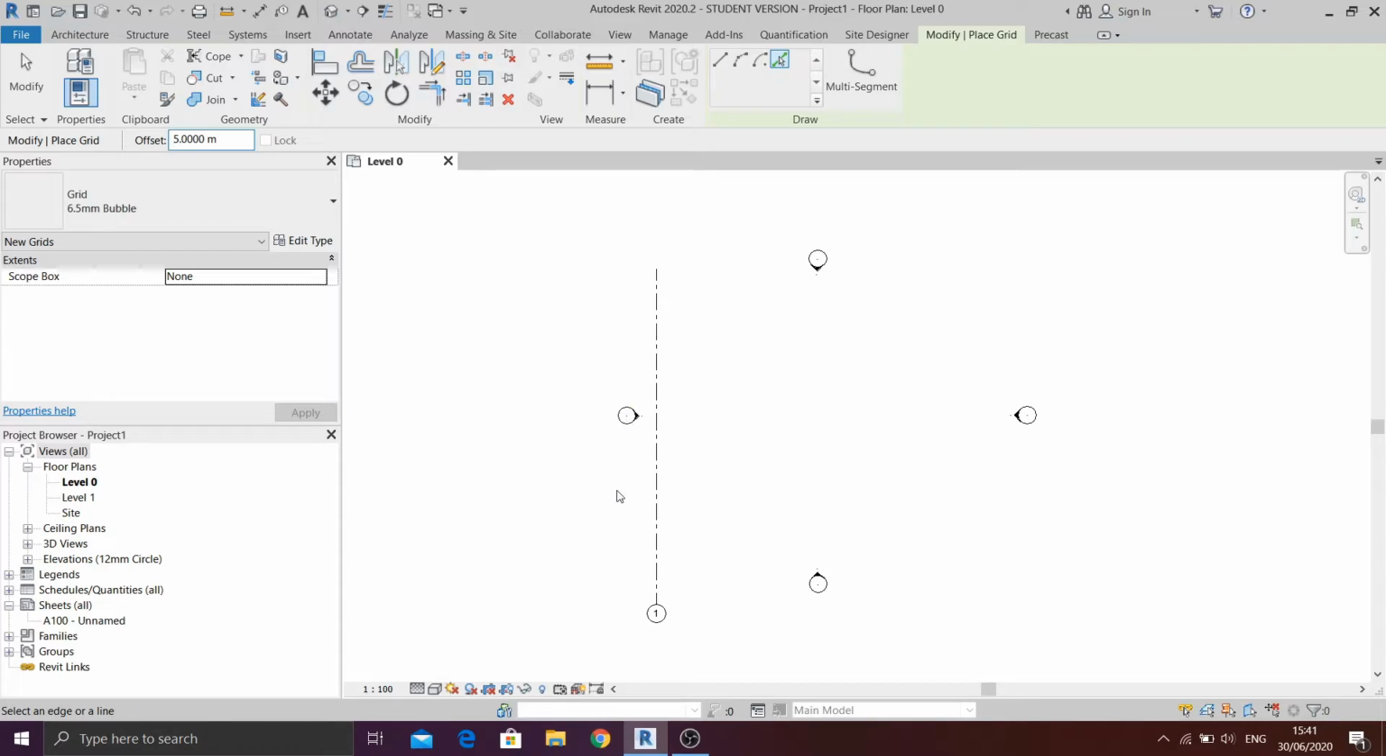And if you notice, if I hover my cursor slightly to the left of grid 1, you'll see a faint blue, dotted-ish line. That faint blue line will indicate where the new grid line will be placed. So if I hover to the left, the new grid line would be to the left of grid 1. If I hover to the right, the new grid line would be to the right of grid 1.